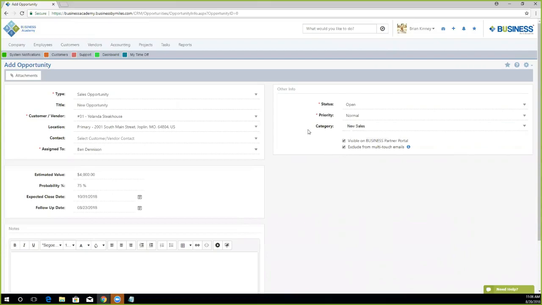Now, the one thing I'd like to get into more deeply is the statuses. So we have multiple different statuses here. Starting from the top and working our way down, open means that we've recently opened the opportunity and nothing's really happened with it yet. We're just in the process of starting to manage this opportunity. So that would be an open opportunity.